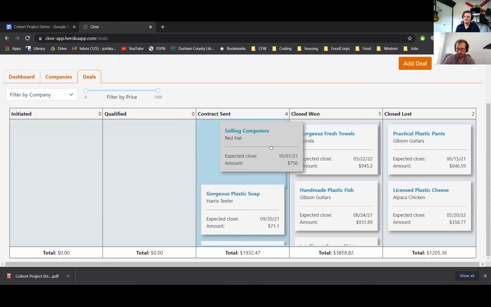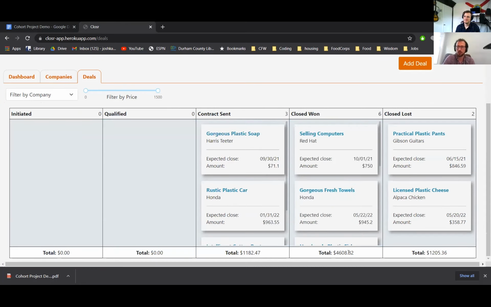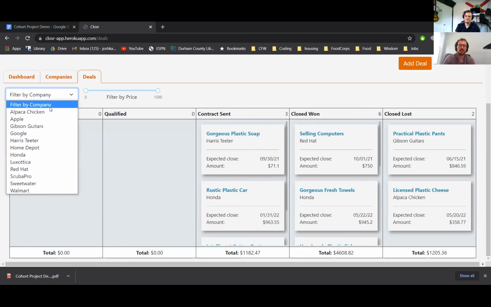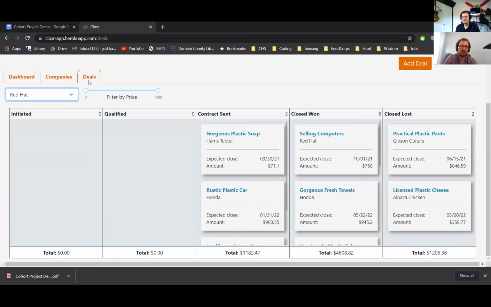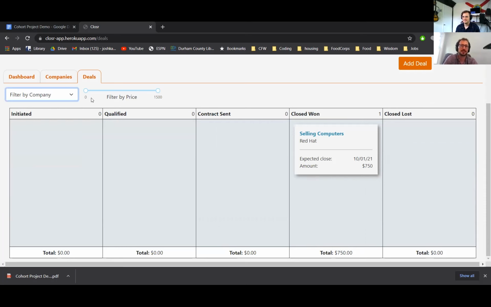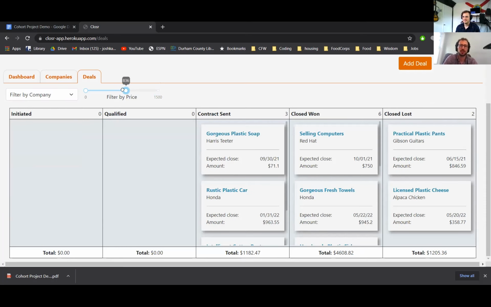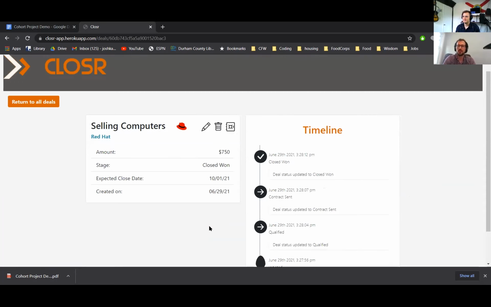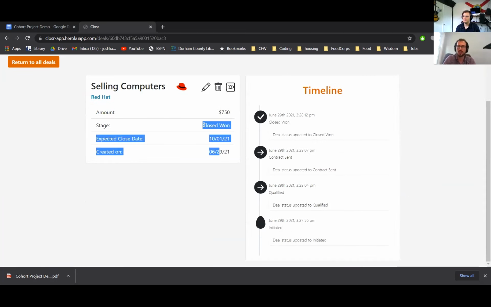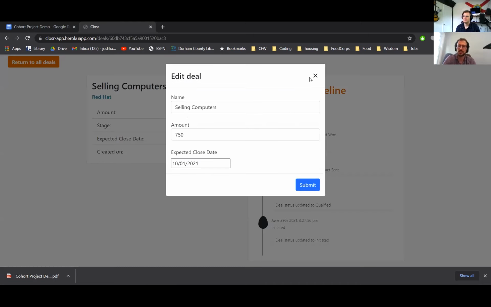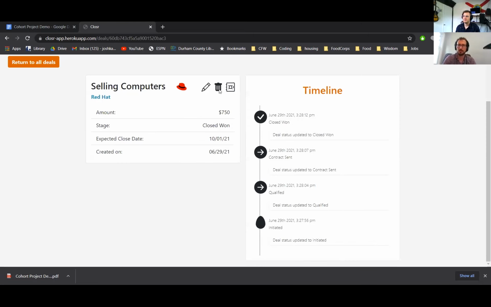As deals are dragged among the different categories, the total will update with the total value of sales in that particular status. In addition, we have a fully functioning filter by company and price. Select a company to narrow down there. You can select a price range to only show deals within that price range. And in addition to this full deals page, a user can also select a particular deal to view additional information. All the information here they can edit, just like with companies, and similarly delete, just like companies.